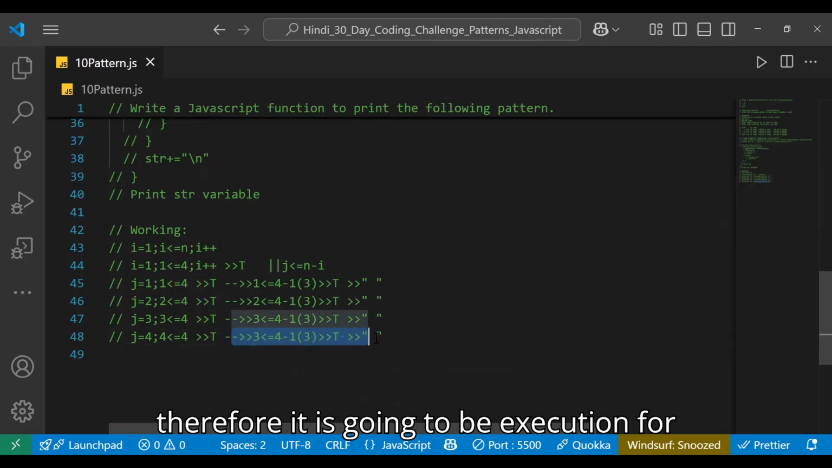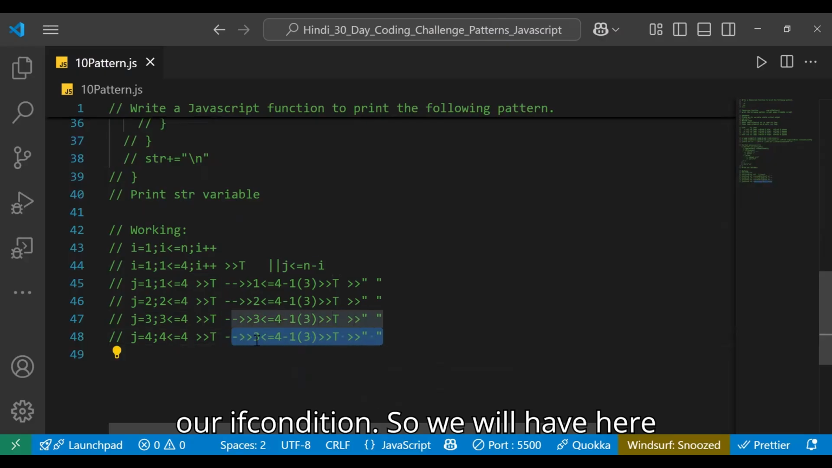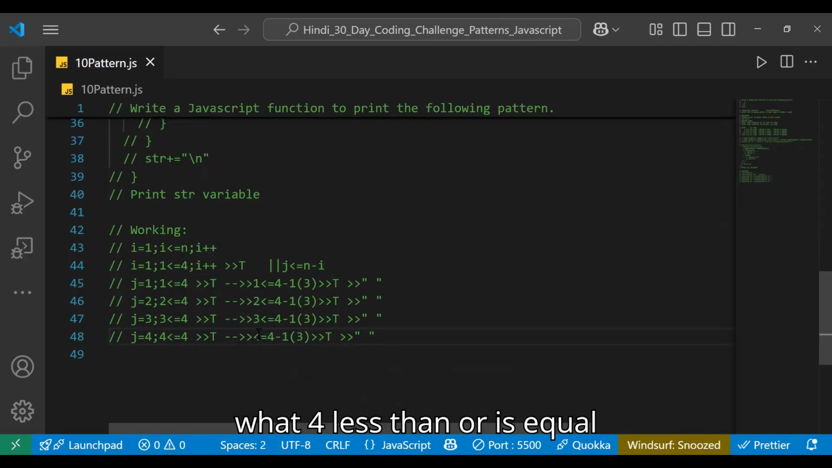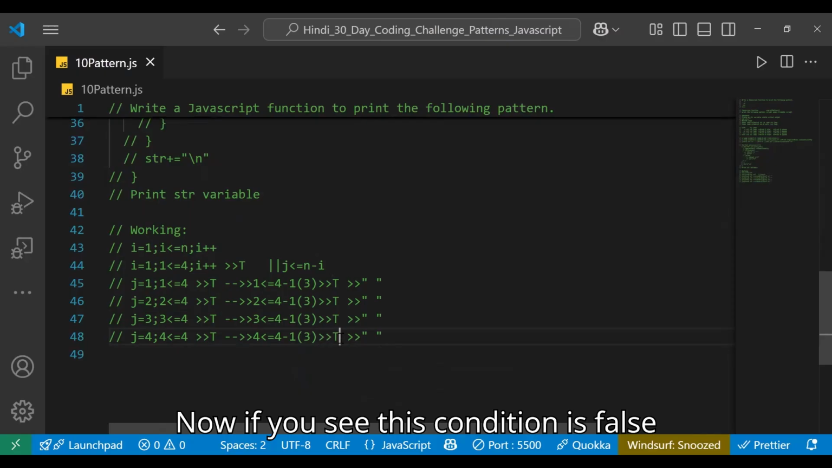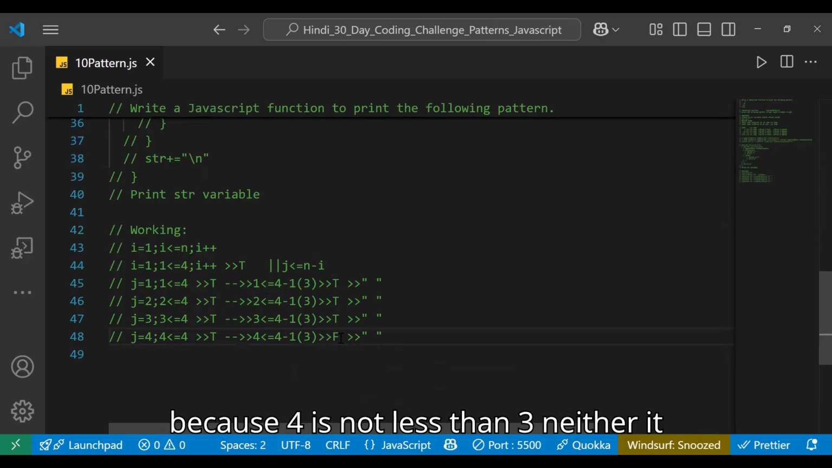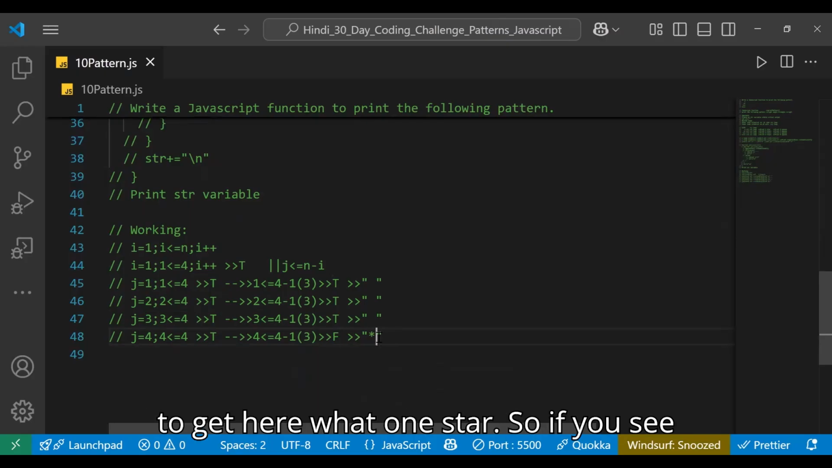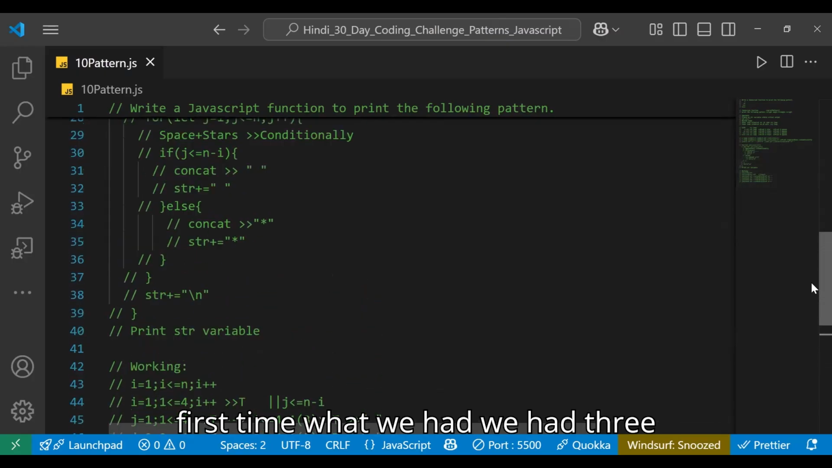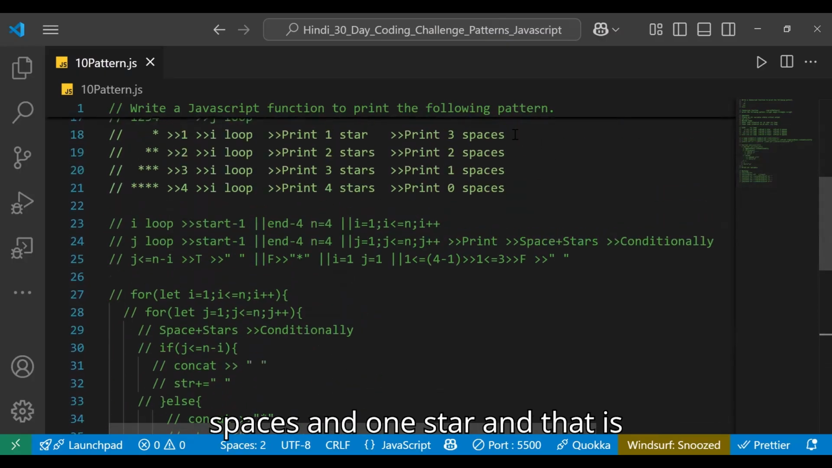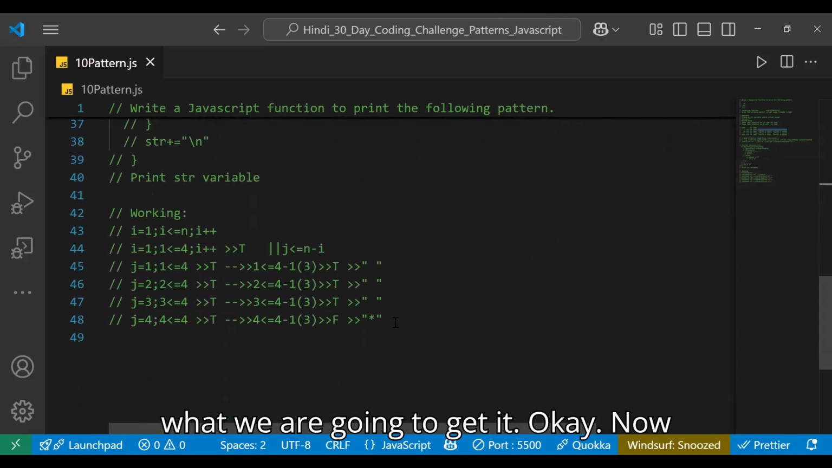Therefore, it is going to execute our if condition. So we will have here 4 less than or equal to 4 minus 1, that is 3. Now, if you see, this condition is false because 4 is not less than 3, neither is it equal to 3. Therefore, now we are going to get 1 star. So, if you see, the first time we had 3 spaces and 1 star, and that is what we are going to get, okay?